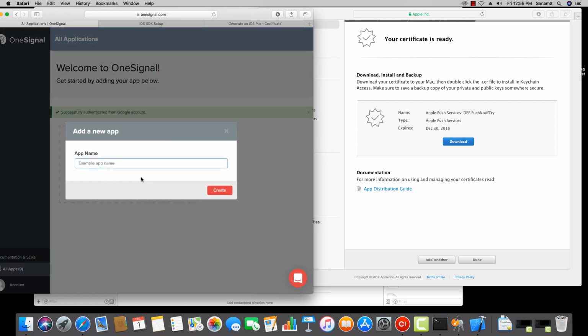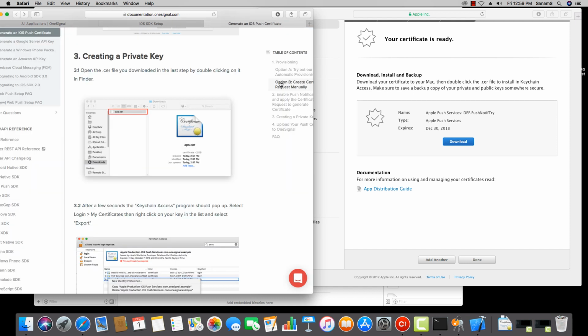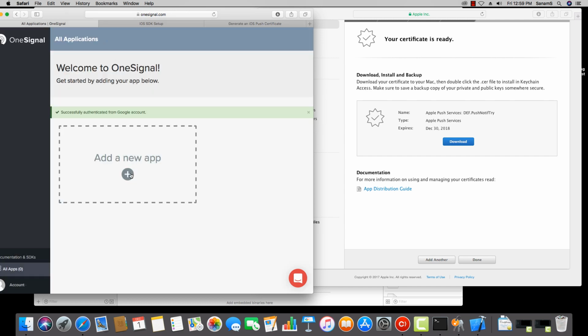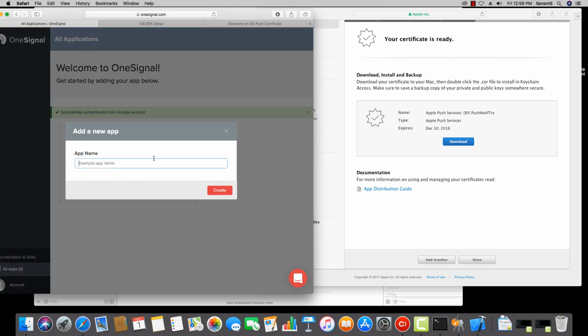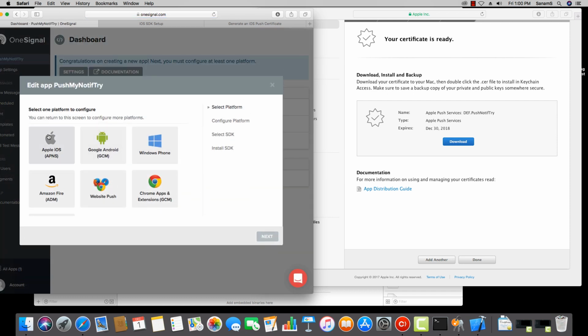There will be one more thing. So let's go and hang on. Let me just create something. So, okay, we have downloaded the certificate. So let's go to our OneSignal account and create an app. So we're calling it push my notif try. Our app, right, we need Apple iOS.